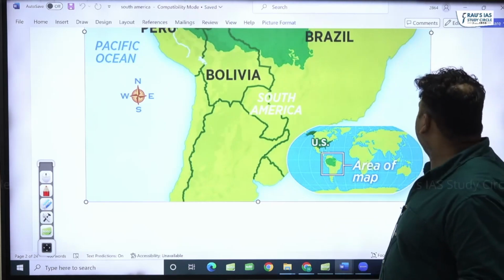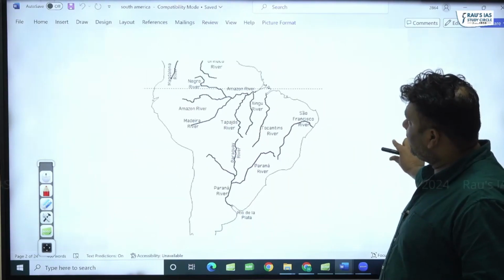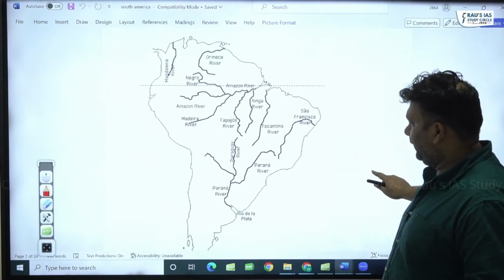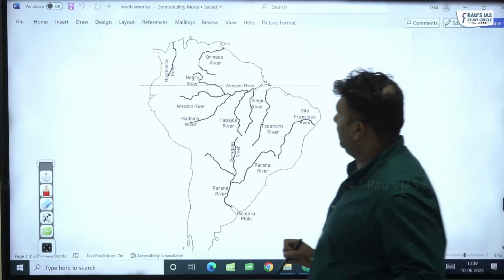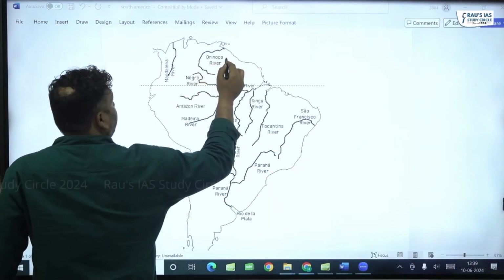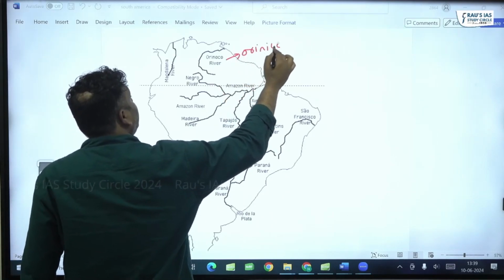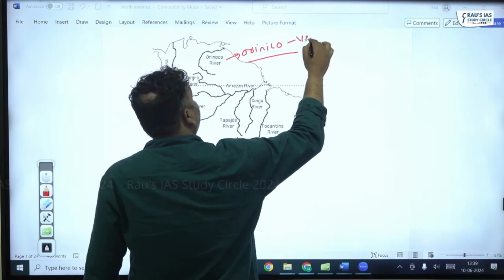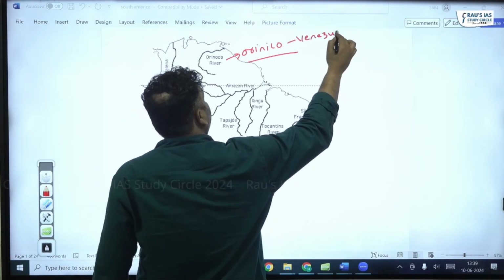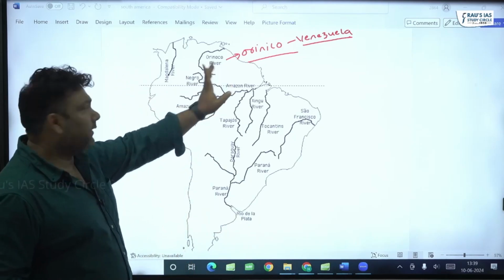Now you can draw this map. Don't draw all the rivers here, draw only three rivers. Draw the Orinoco River here. This is Orinoco. It is important because it is located in Venezuela, and Venezuela is in the news for various reasons. So that's why it's important.